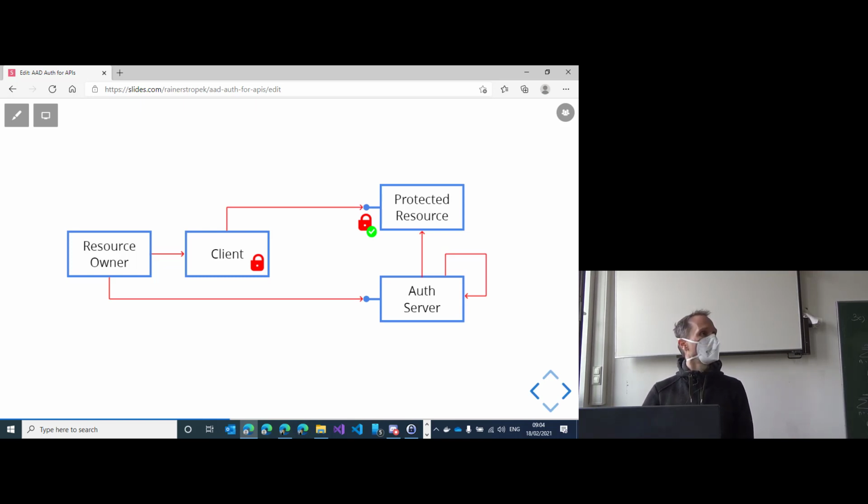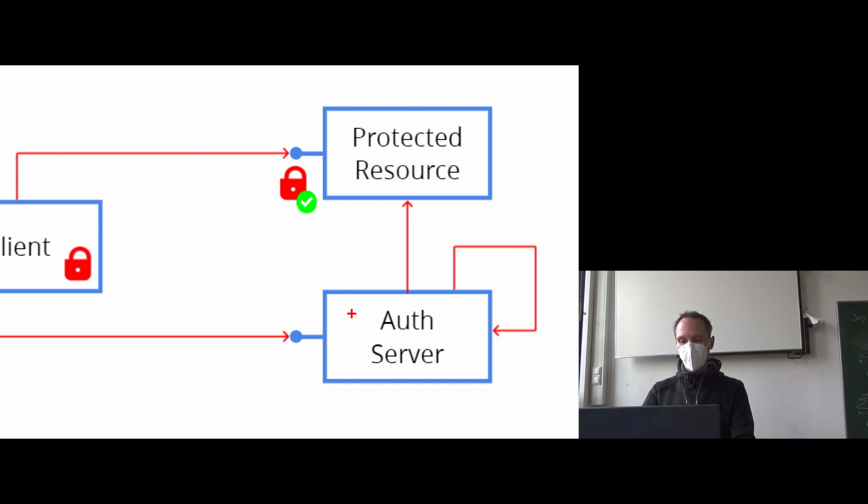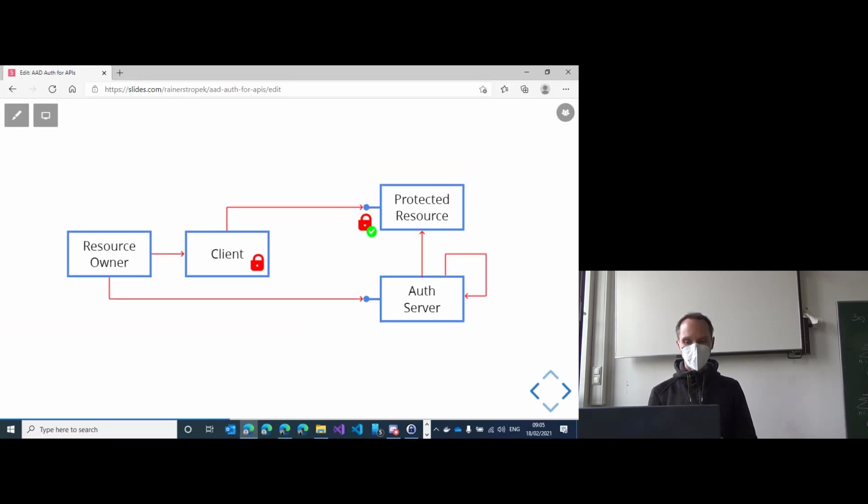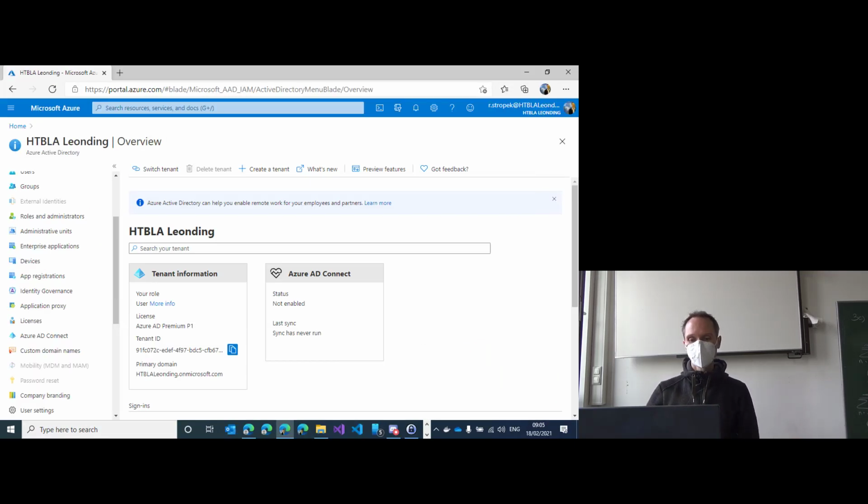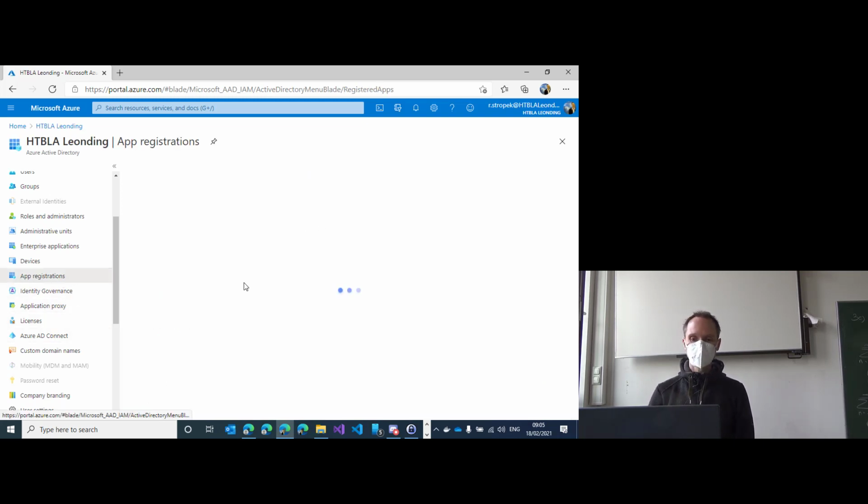The second thing which we are going to do is we are going to tell Azure Active Directory that there is a protected resource. This will be our API. So we have to register both things, client app and API, with our authentication server. This is what we are going to do in Azure AD. Let's do that. Let's go to app registrations.